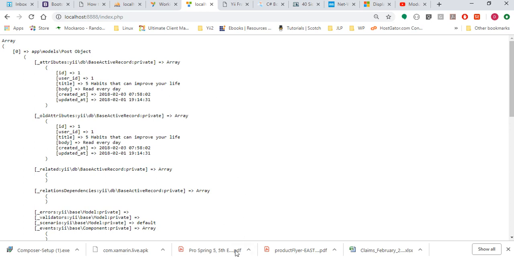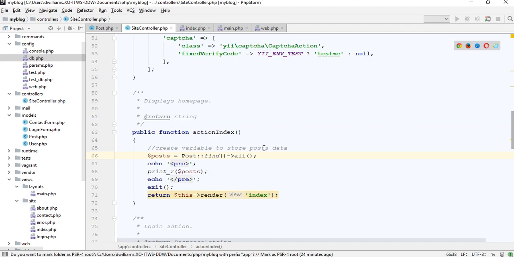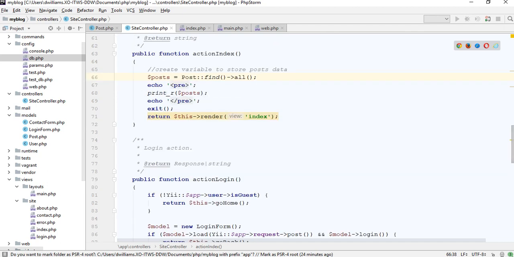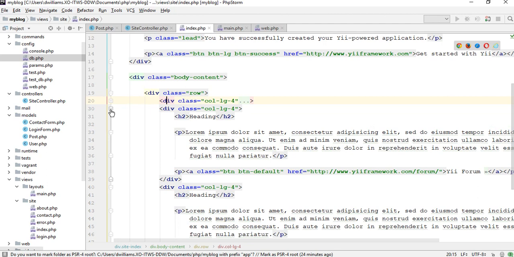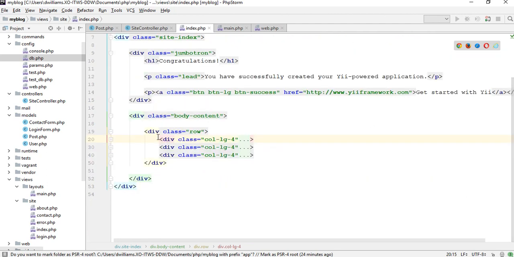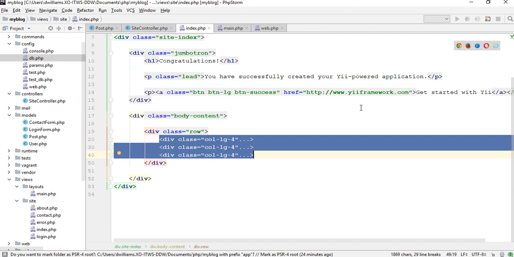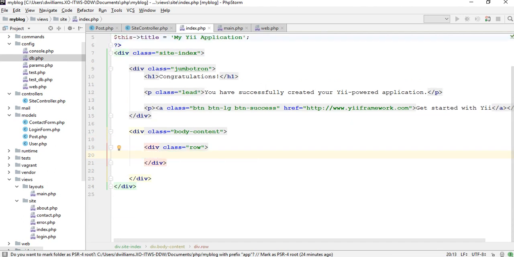So before we do that, let's come back here to our site controller. So the next thing that we need to do, before we can display these posts in a view, so we're going to display it here on our index page. So right now we're displaying 3 different headings, and it's just showing some lorem ipsum. So we're going to keep this row. This is the body content. We're going to keep this row, and we're going to get rid of these 3 rows or these 3 columns, and we're going to add a table and display our posts in that table.